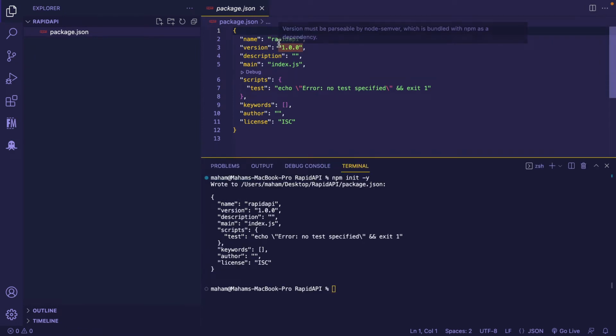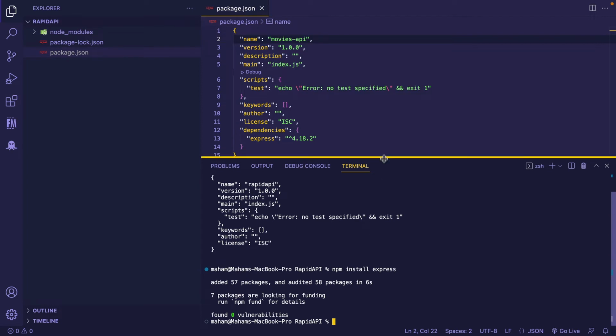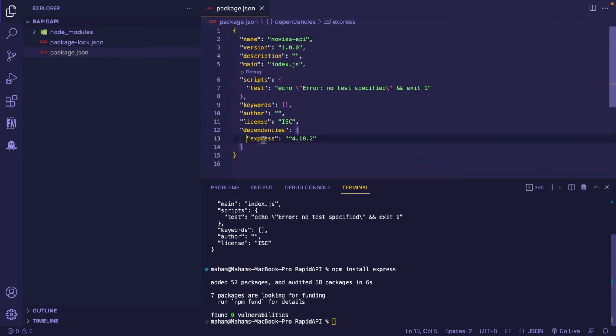You can change the value of the name key with your preferred API name. I'm going to build a movies API, so I am changing it to movies-api. Let's save it. Earlier we discussed Express, a JavaScript server-side framework built on top of Node. Let's go ahead and install it inside our project. For that, I'm typing npm install express in my terminal. It will take a couple of minutes and you can see that in your package.json file, Express has been installed.